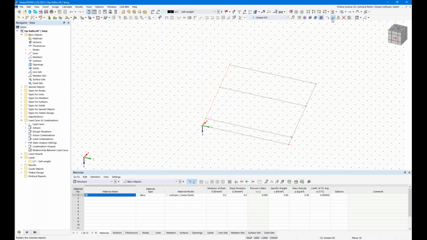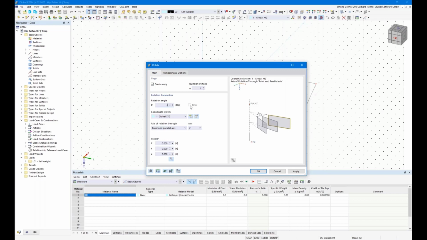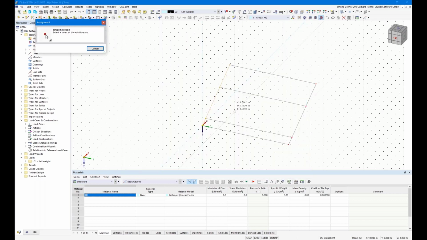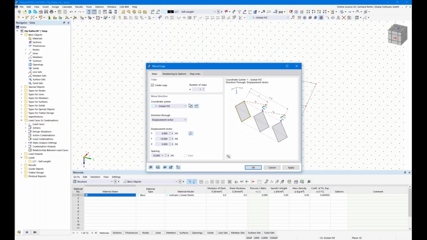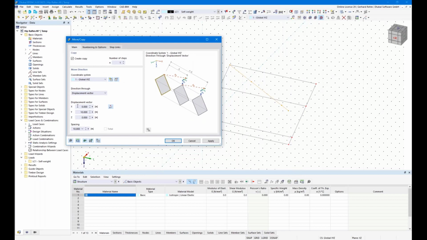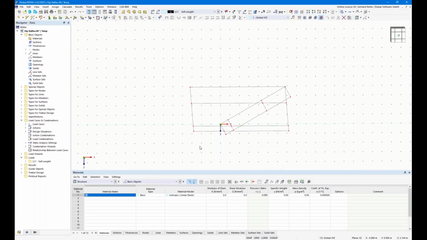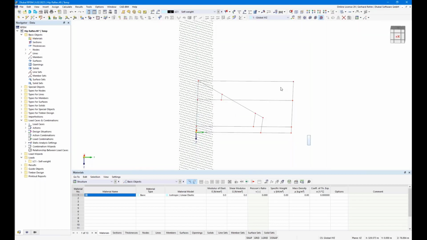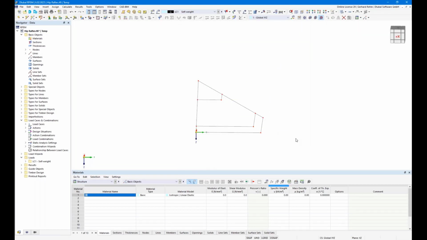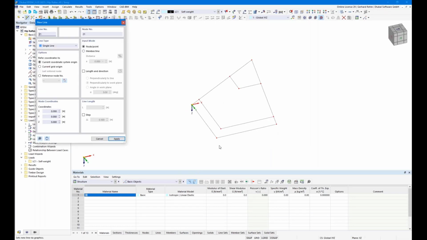Okay, I will rotate it by 90 degrees or minus 90 degrees around the apex. And I will copy and move these lines in minus 10 meters. And that's it actually. Now I will use the connect tool, which is over here, and connect all the lines. Okay, I can delete the unnecessary lines and nodes again. Switch off the grid, and now you can directly draw this line, which represents the hip rafter.